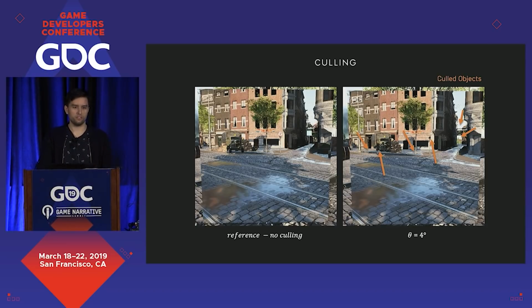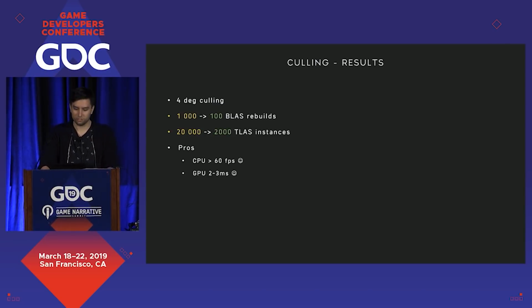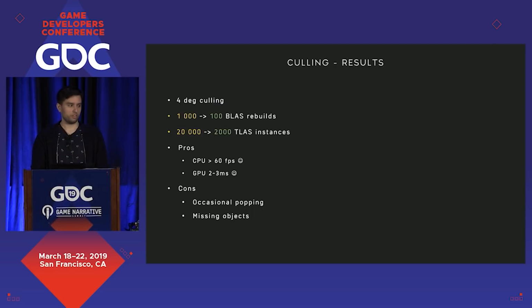And if you do some denoising and this is a blurry surface, it's probably not going to matter too much. So if you do 4-degree culling, then our 1,000 updates goes down by a factor of 10 to 100, and our 20,000 top-level instances go down to 2,000. So this is a huge improvement. Now the CPU is happy, the GPU rebuild times are okay. We do see some occasional popping and missing objects, but considering the benefits, we had to go with this approach.